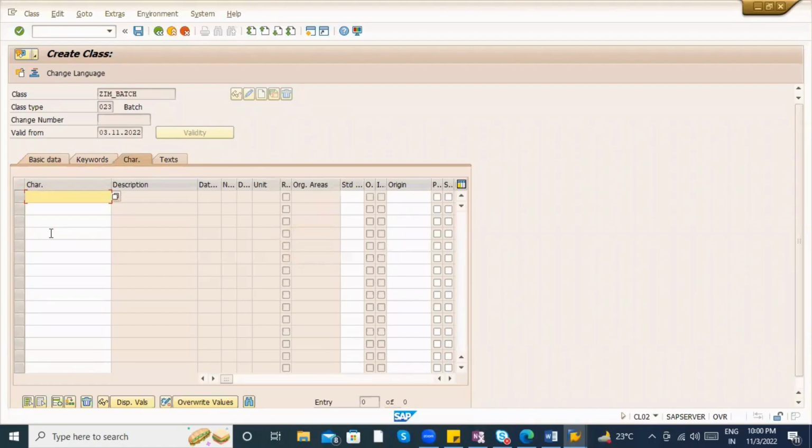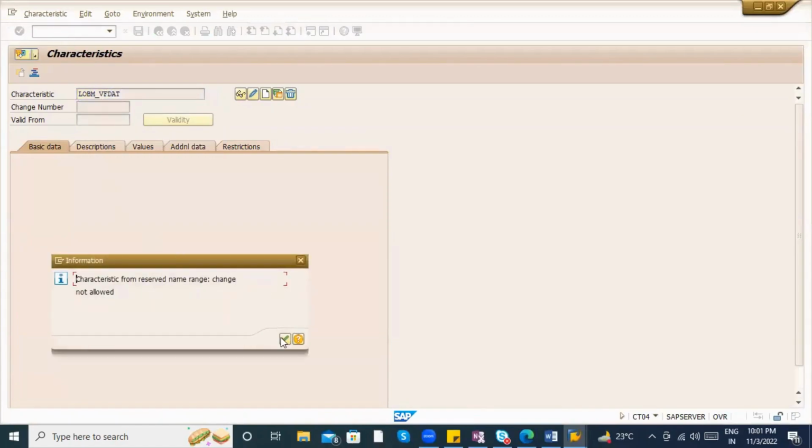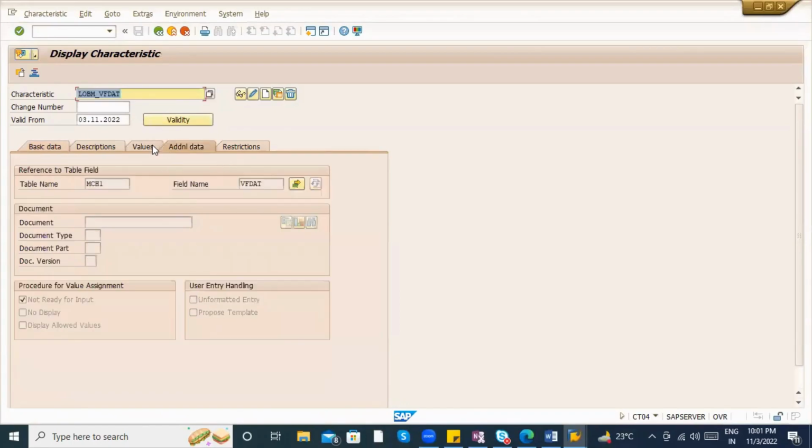Generally when we are doing this, we'll be capturing the expiry date, we'll be capturing the last goods received, the manufacturing date, all this information we are capturing. We also have standard characteristics, LOBM underscore VFDAT. This is the standard one. Here they will be captured from the MCH1, and they will be captured in this VFDAT. This is for the expiry date.